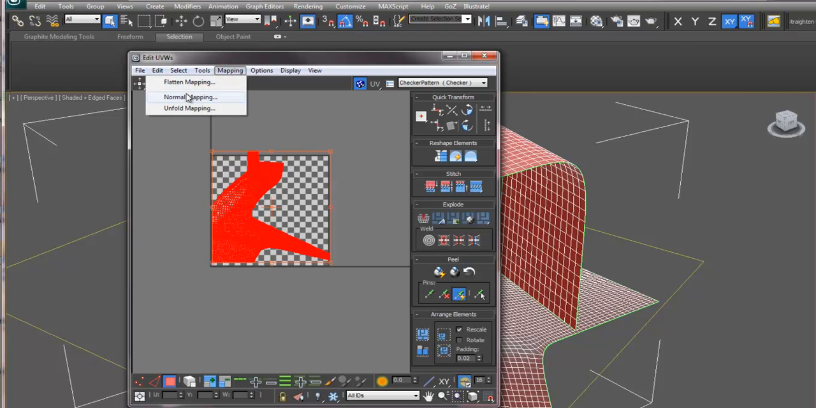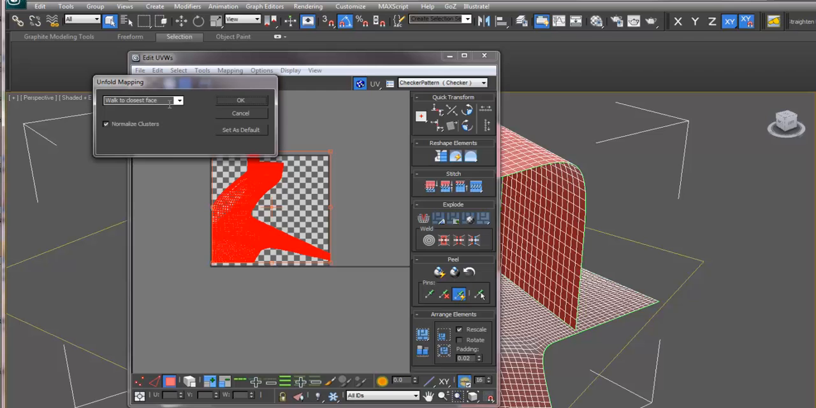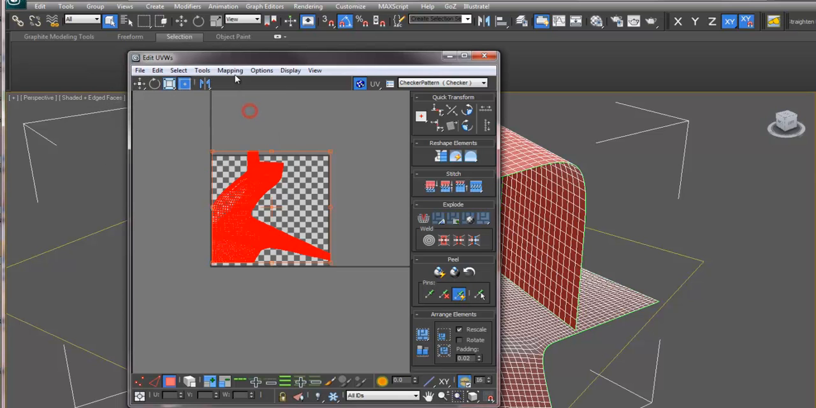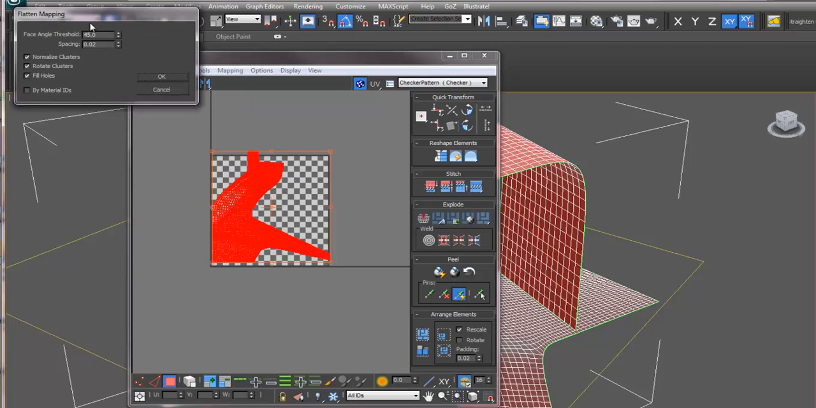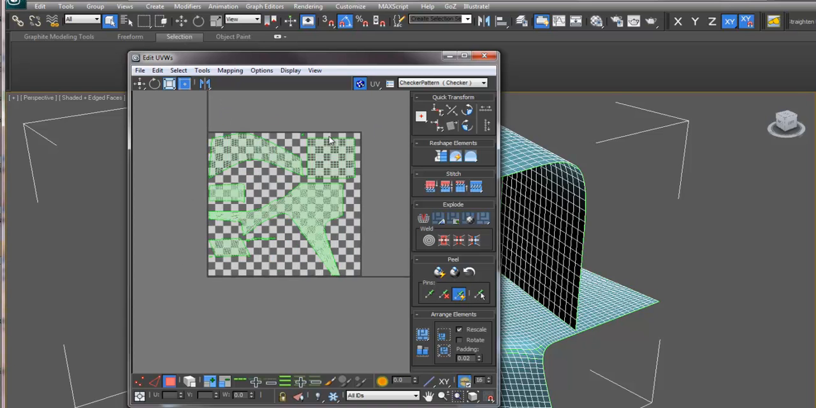So if you go to mapping, there are a few different ways to do this. You can unfold mapping, and you can see there are some options here for unfolding it. So you could do that and then rearrange the pieces within that tile. But for this one, we'll just use mapping, flatten mapping, and just use the defaults there and say OK. You can see it automatically repositions those after it unfolds them within your window. And usually that's a pretty good first approach for getting these within the tile. So we'll just use that.